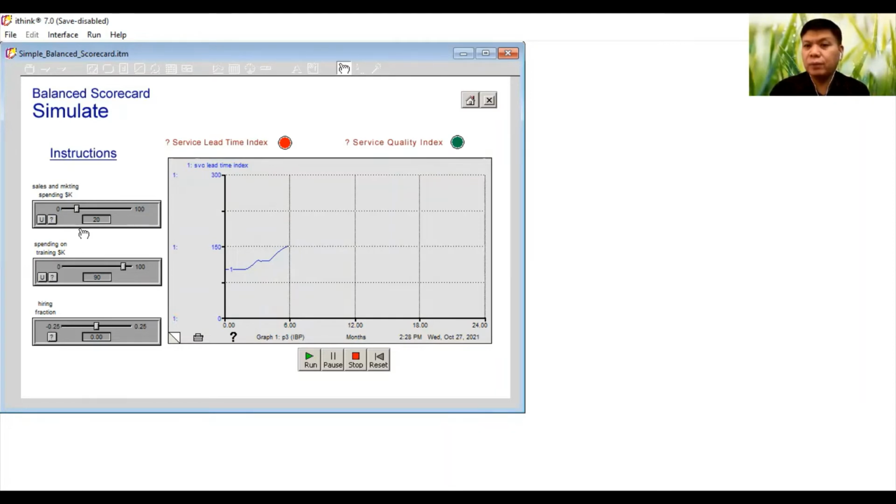maybe we spend another $20,000 for sales and marketing, and then we increase our budget for training to $100,000. And then, again, we maximize the hiring fraction to 25%. And then let's see what happens. I'd like to see first the effect on the net profit and retained earnings. So I click run, and there you have another increase in our net profit and retained earnings. Although our target is to reach $50,000, so we're still far from our target.